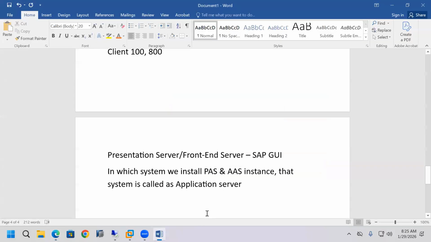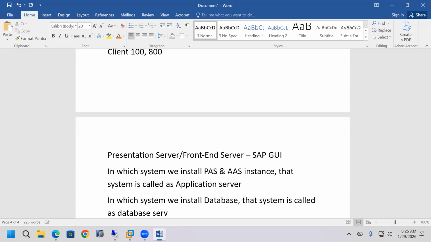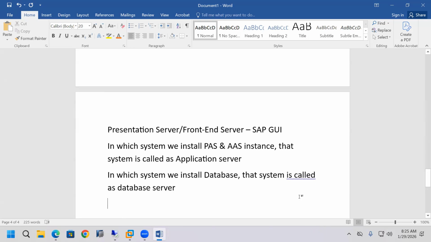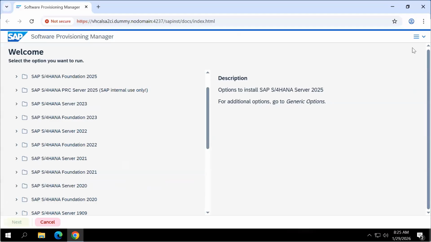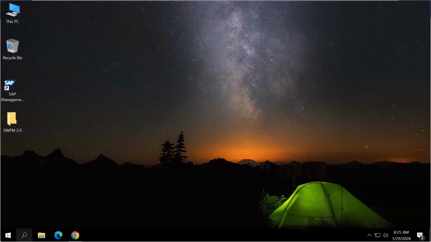Here we saw, in which system do we install the database? That system is called the database server. We remember that they maintain 3 types of servers: front-end server, application server, database server. Now here, I go to control panel.